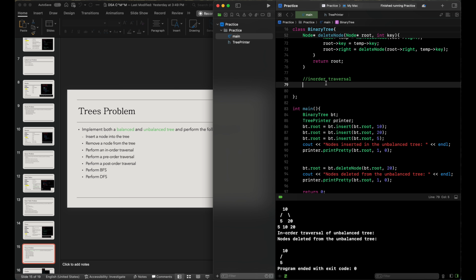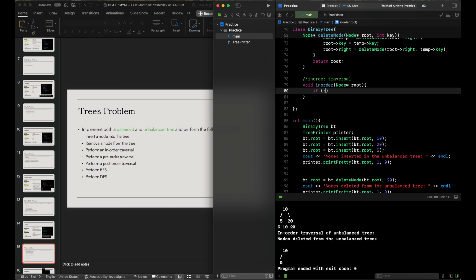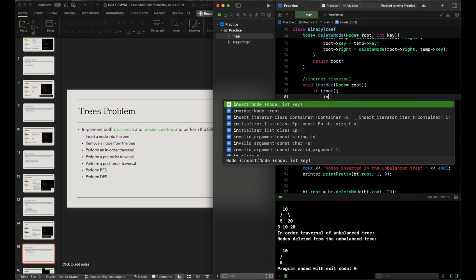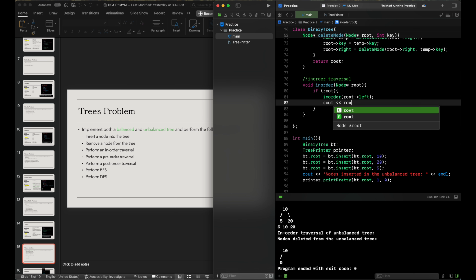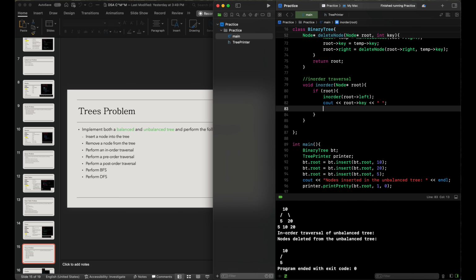In order for us to be able to do so, we are going to be creating a void function called in-order, and have the node, the root, be inserted as a parameter. Then if we're at the root, we will do the following. We are going to call our in-order function on the root's left, output the data, root key, over here, and then call in-order on the root's right.